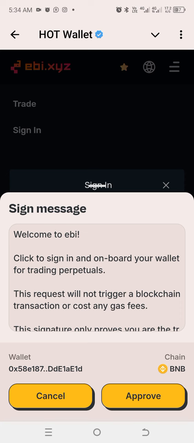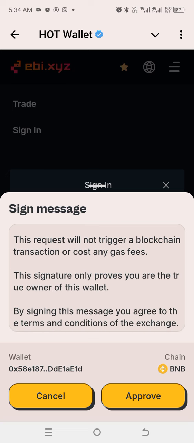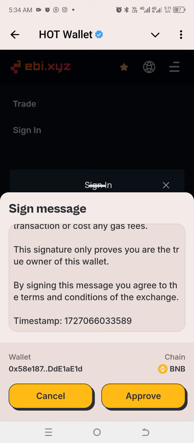So it's asking me to approve. Sign message, welcome to EBI. Click to sign and onboard your wallet for trading perpetuals. This request will not trigger a blockchain transaction or cost any gas fee. This signature only proves you are the true owner of this wallet. By signing this message, you agree to the terms and conditions of the exchange. Approve.